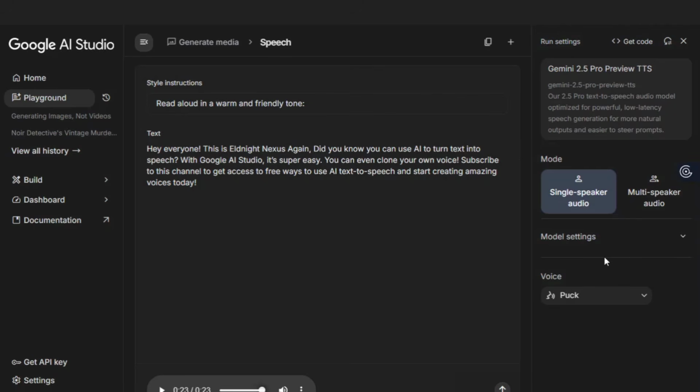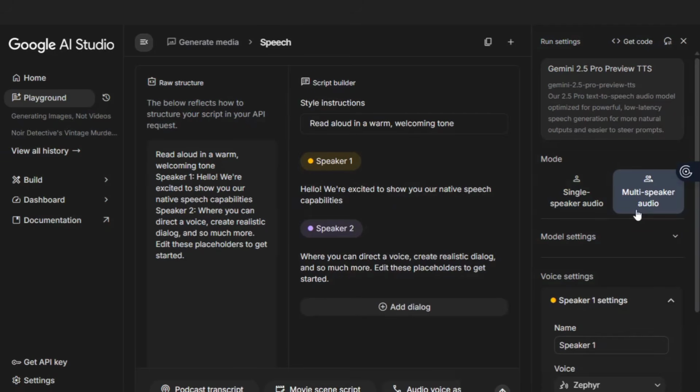So now how can we create multiple speakers? Tap on multiple speaker if you want to create more than one. And you'll see the option to enter the prompt for speaker 1 and speaker 2. You can add more dialogue. You can add more speech. So I already added them.